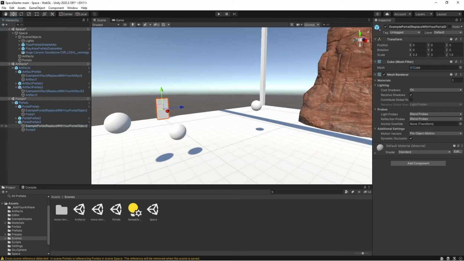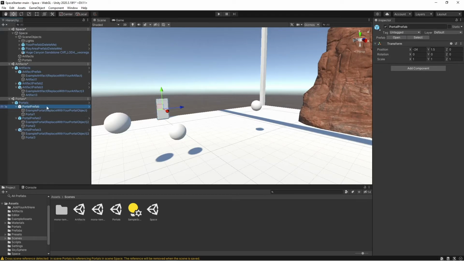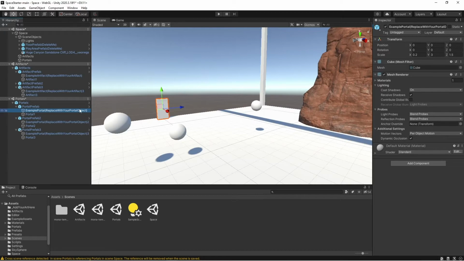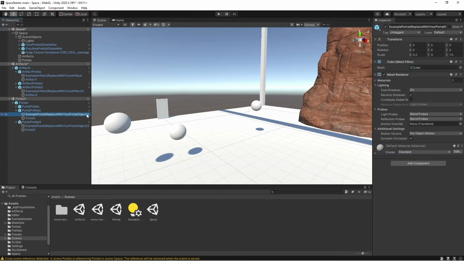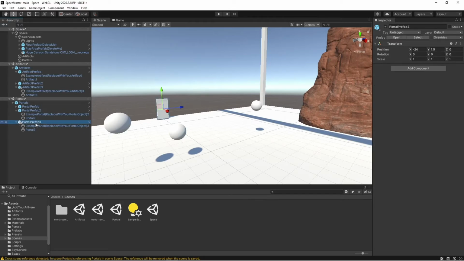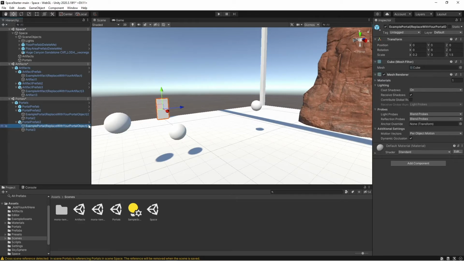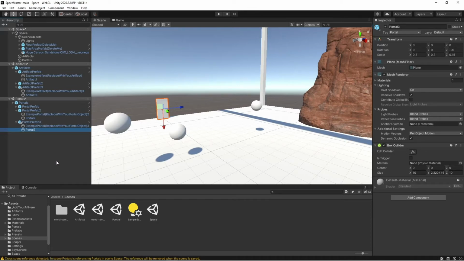And I'm also going to change this. I'm going to add a 3 at the end of that. You want all of these to have unique names. So it's portal prefab, you have this example object and portal one. Portal prefab two, you have this two and portal two. And portal prefab three, you have this with a three and then portal with a three at the end.